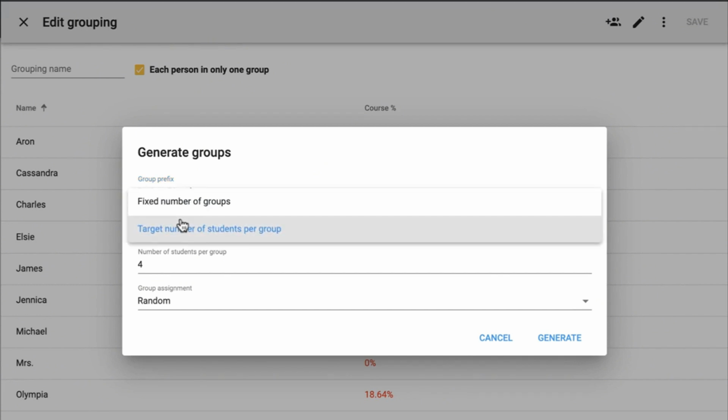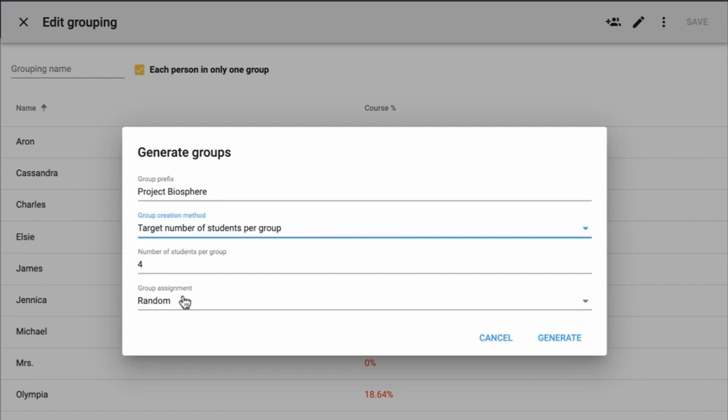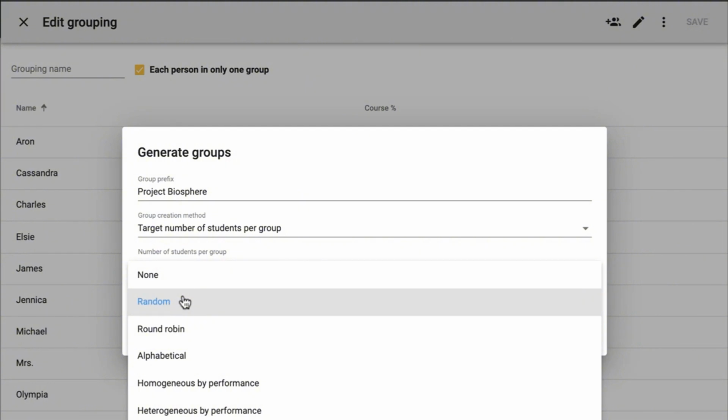You then choose your group creation method. If you choose a fixed number, you need to specify the number of groups. If you choose target number of students per group, you need to specify the number of students per group. Choose the desired group assignment method from the drop-down list.